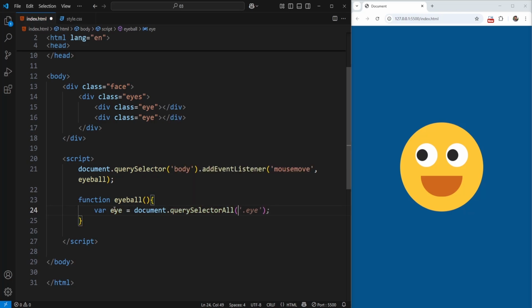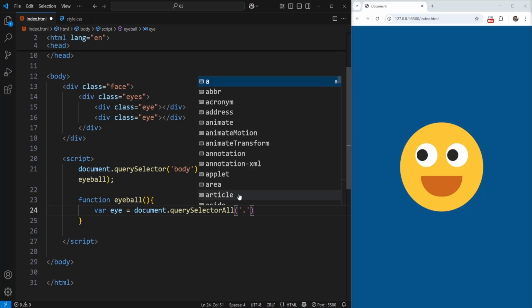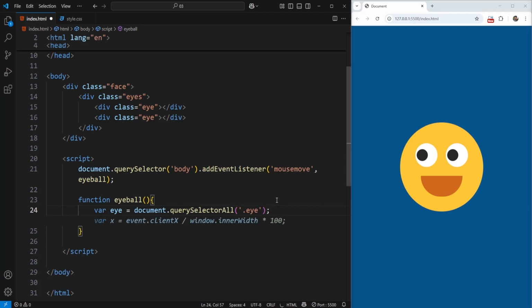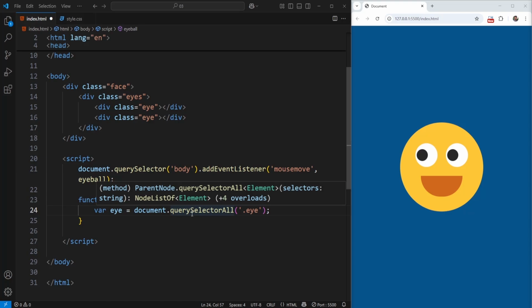Then inside the round braces, inside the single quotes, I'm going to target these two eyes. I'm going to target them using their class name. So I'm going to type dot eye and semicolon to end this line. Basically, it's going to select those elements that have class eye. And as you can see, we have a total of 2 div elements with class eye. This line basically selects all elements with class eye and returns a node list like an array. And we store the array in the eye variable.